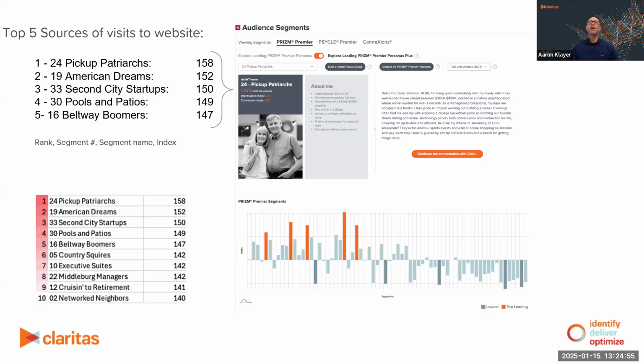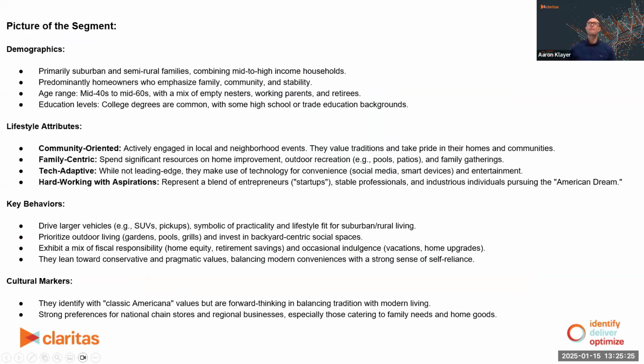So yeah, you can see the top 5 sources of website visits. So you can decompose it and break it down further to understand. Here in this case, the top 5 are Pickup Patriarchs, American Dream, Second City Startups, Pools and Patios, and Beltway Boomers. So this comprises 50 to 60% of your most likely to convert audiences. You can also get down deeper into the top 10, which can comprise more than 40%, and then see where those Prism segments are across the most likely to convert.